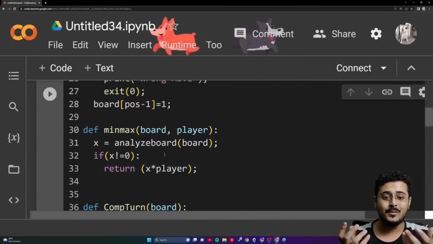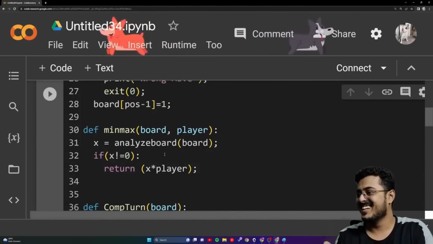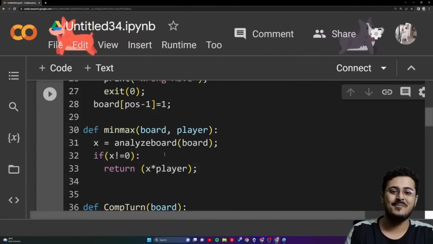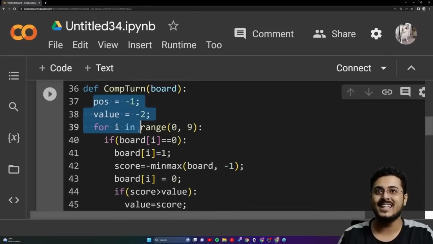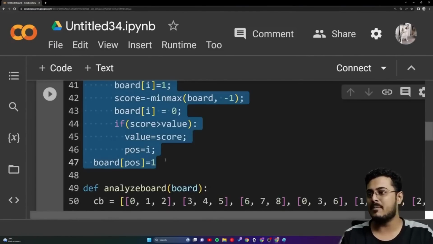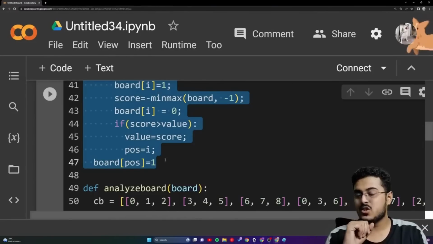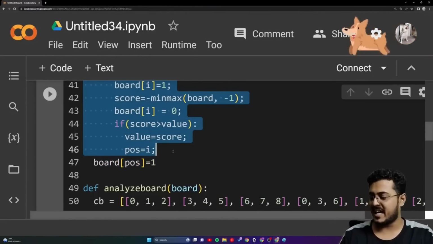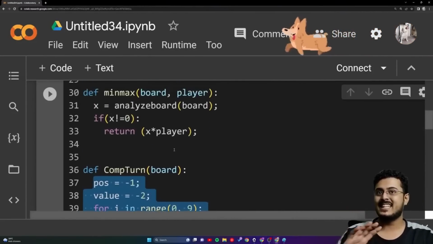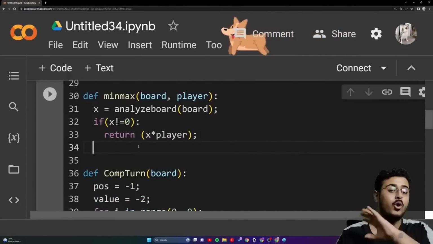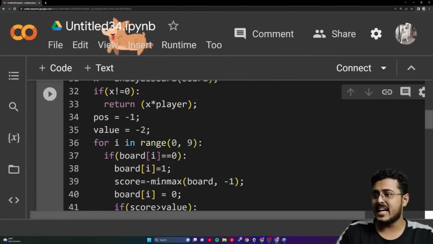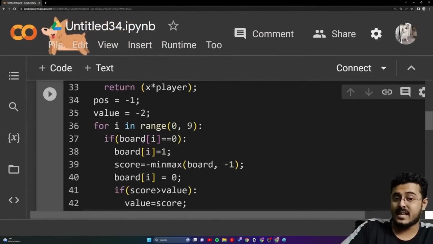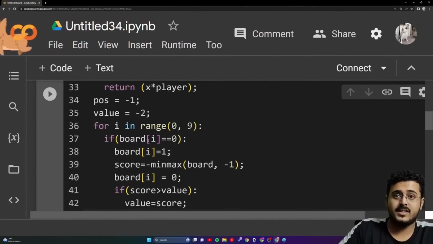So again, the human will be proceeding with the same steps, right? Again, he will be doing the same thing. First pos is -1, then the value is -2. Then for i in range, and so on, and then we finalize that this is the step that we want to take. So what we'll do is copy everything till this particular point. Control C. Same steps, guys. I'm not changing anything. If nobody has won, then the player is going to decide what to do right now. But we need to change some of the things right over here, guys.